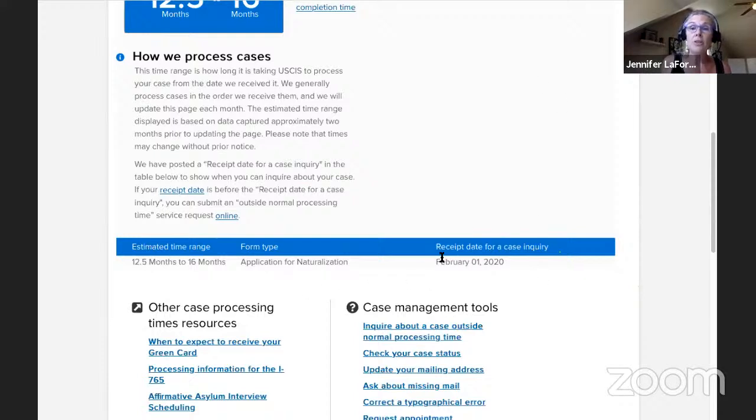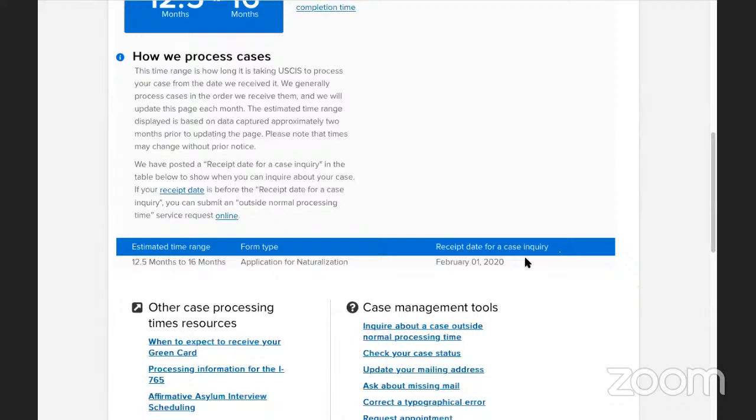The receipt date for a case inquiry for the people who should contact us is February 1st of 2020. So Daniel, you go back to your receipt notice. If your receipt notice is earlier than February 1st, 2020, then your case is officially outside normal processing times. So Daniel, is your case outside normal processing times? Yes, it is.